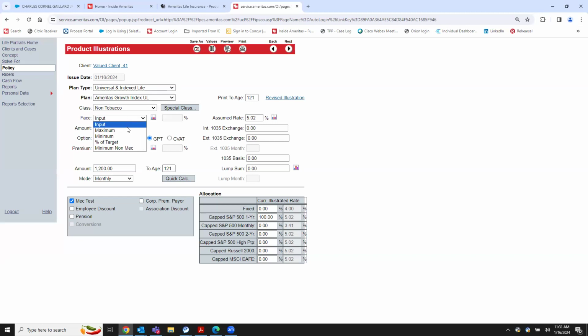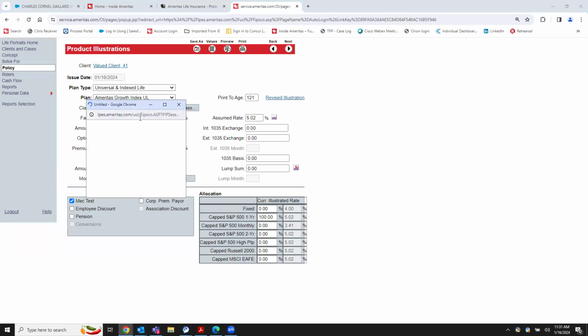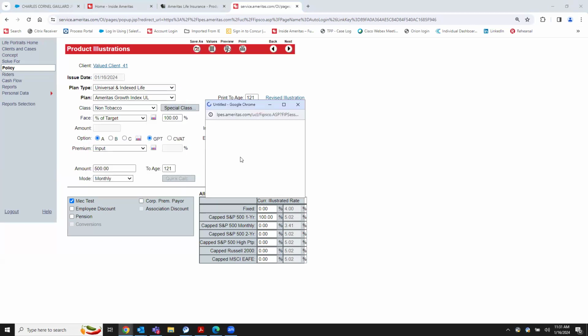We can actually do a percentage of target. This is where I like to suggest we start, because if I have an individual that tells me they are looking to spend, let's just say $500 a month, well, I could put in input for premium, $500, and if I have the death benefit selected at target, it's going to give me a death benefit that has a target premium of $500 a month.